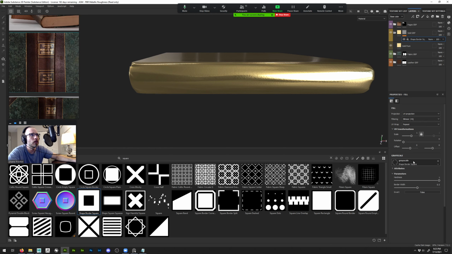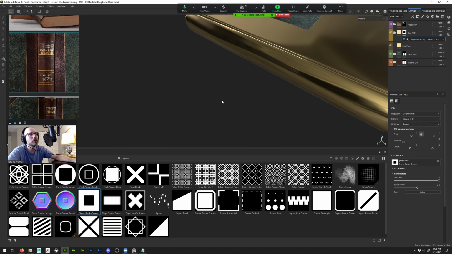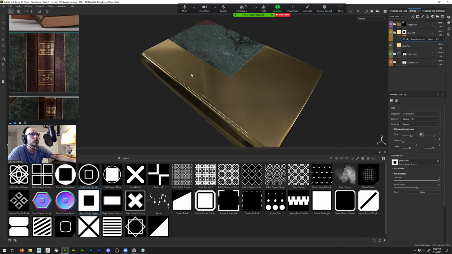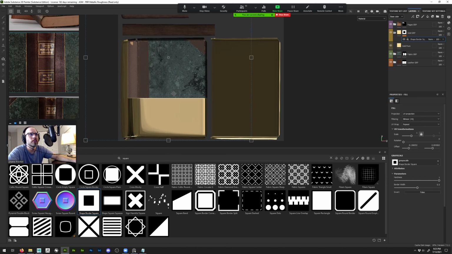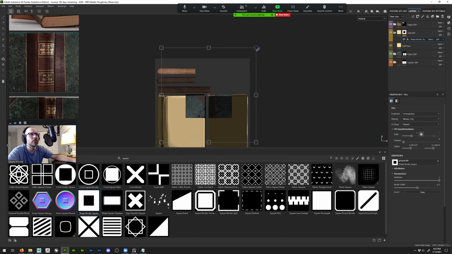Drag and drop. Now let's take a look at this. It's working, it's connected, but it's too big. So if I go into my 2D view, I can actually move the fill layer around and position this. I can start to scale it down and get it exactly where I need it.